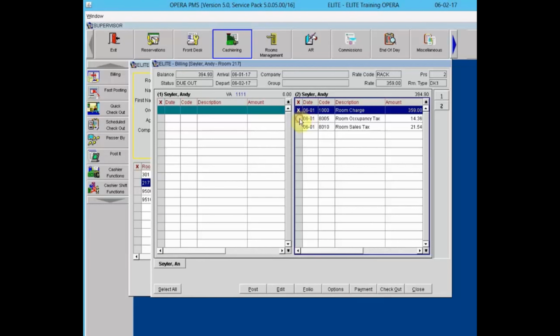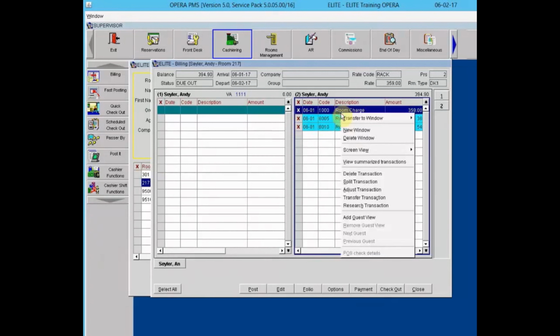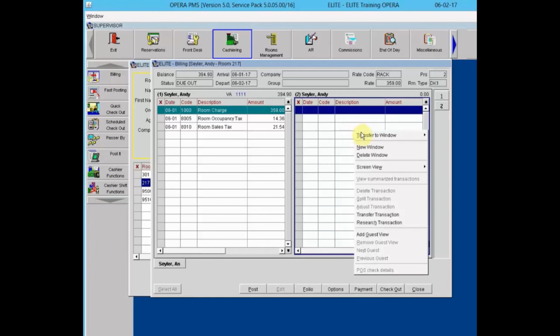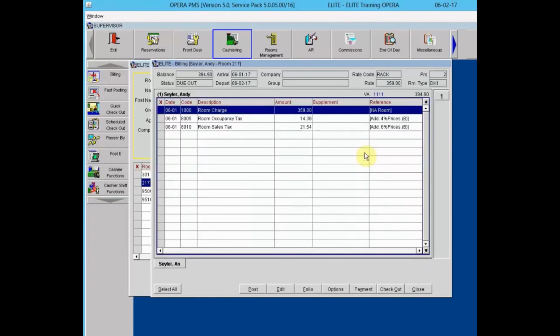Mark them, do a right click, and transfer them back to window 1. And then if we want to get rid of window 2, we can click in window 2. We have no charges there, so it's empty, so we can delete it. So we'll do a right click and click delete window.